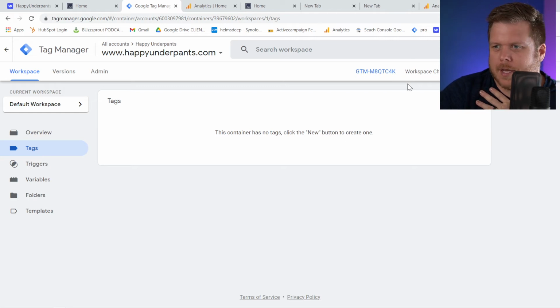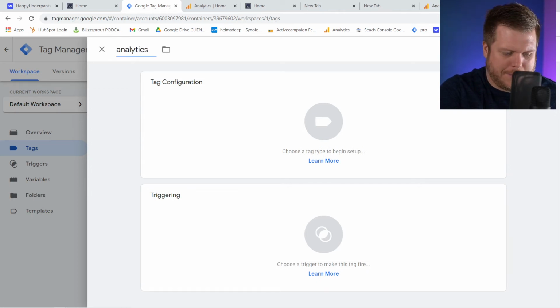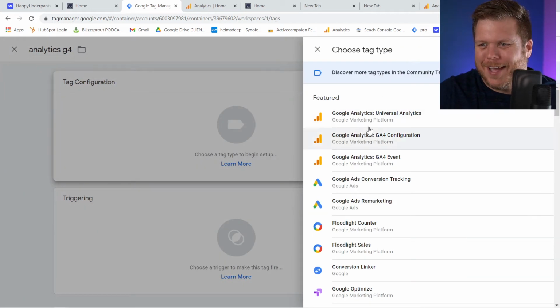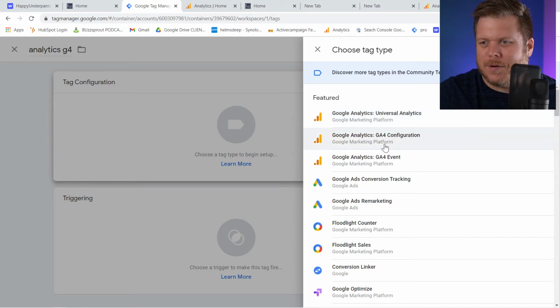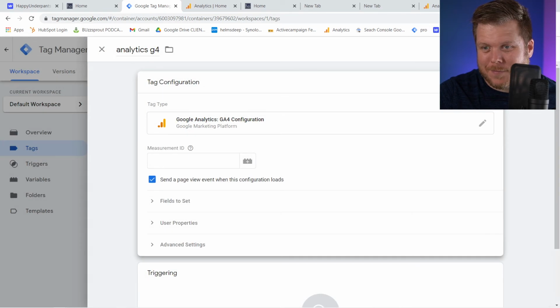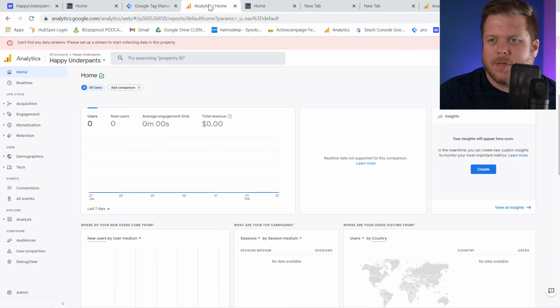So go to tags, hit new, and I'm just going to call this Analytics G4. I can't even remember what it's called. Go to Tag Manager. And again, here you have the Universal Analytics and then Google Analytics GA4 configuration. That's what I'm going to do. Now we need what's called the measurement ID, and I'm going to help you find the measurement ID for this thing.